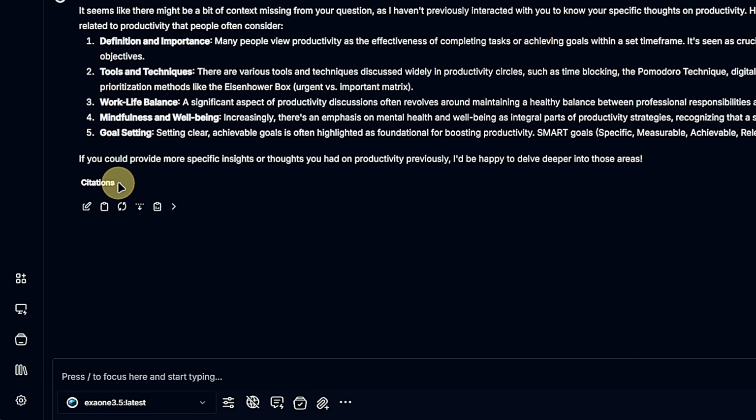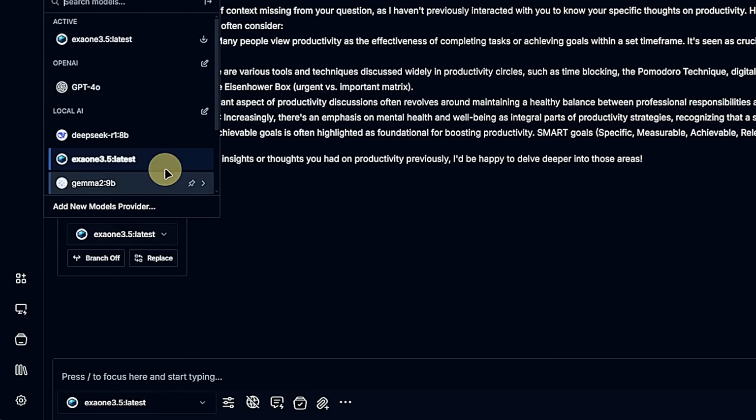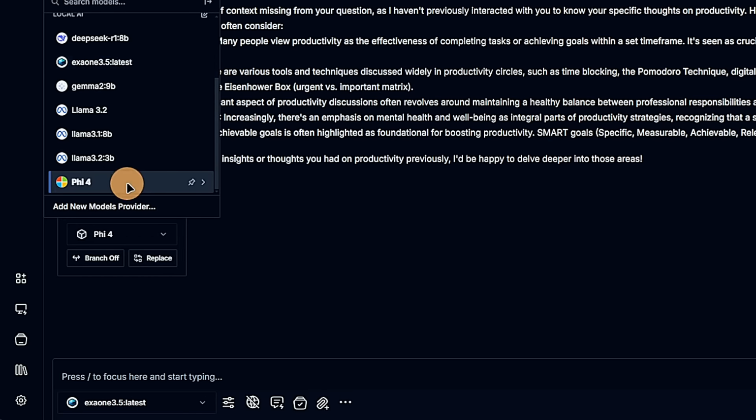Perhaps my current model is not the best for this kind of conversation. I am currently using the EXA-1 LLM. With Msty, it is very simple to try others. At the end of the response, we find several icons. For now, we are only interested in this one. Hovering over it gives us a tooltip saying that we can regenerate the response with a different model if we hold the Control key while clicking on it. Let's do that and select 5-4 as our model of choice.